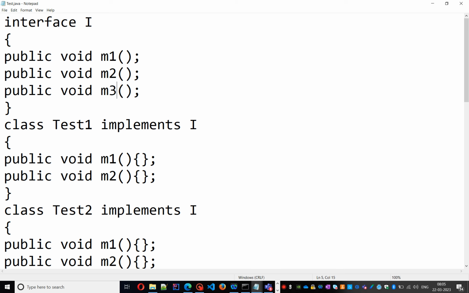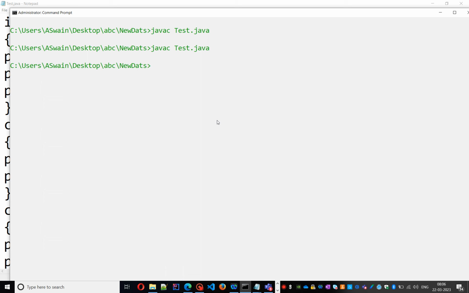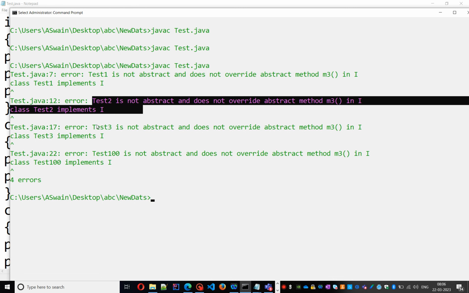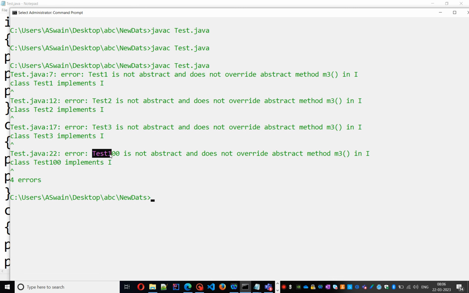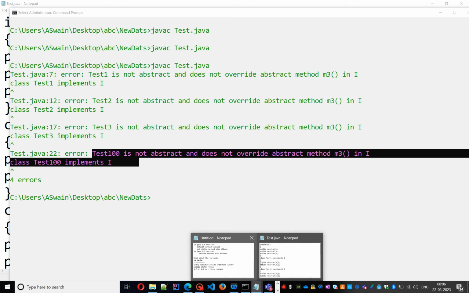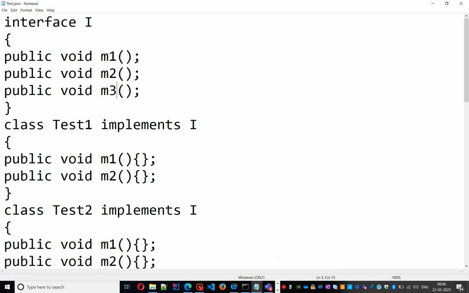M3. Then what will happen? Will that code execute or not? Will that code compile or not? We'll check. Tell me, sir, will that compile or not? It will give a compile time error. Test 1, compile time error. Test 2, test 3, up to test 100, everywhere there is a compile time error. What is the problem, sir?